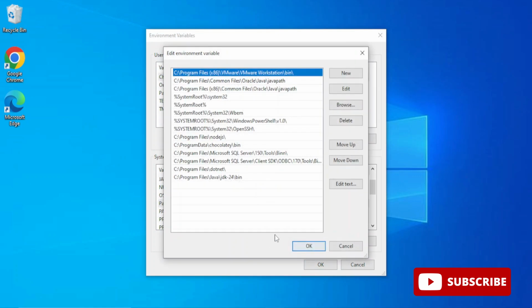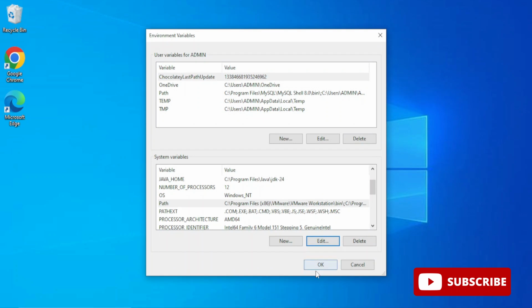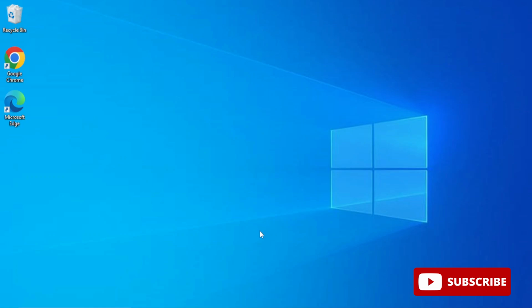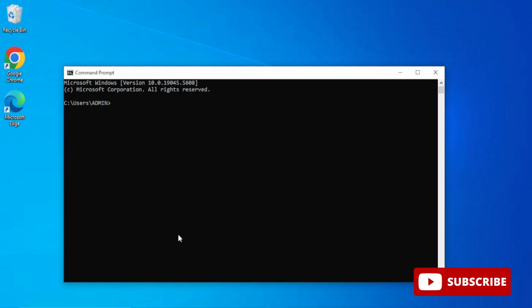Here I'm going to paste the path. For that, I need to click on the New button and paste the copied path, so C:/Flutter/bin, and click OK, then click OK one more time, and then one more time OK. That's all, the path is set in the environment variable. Now go to the command prompt once again and type the flutter command again. Now I'm not getting the error that flutter is not recognized as an internal or external command. So Flutter is set now, the Flutter SDK is set now.